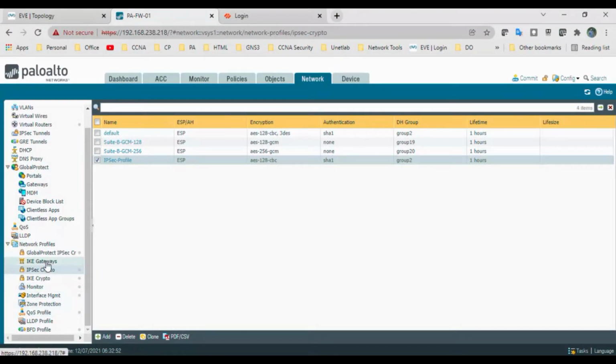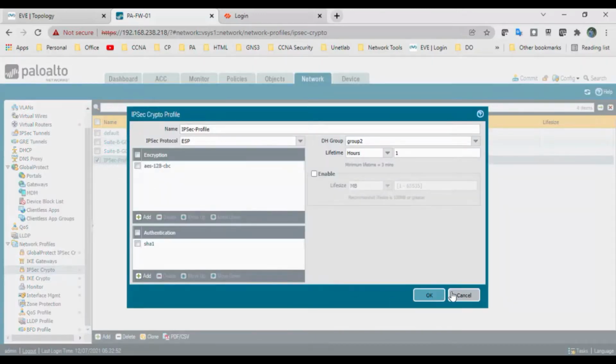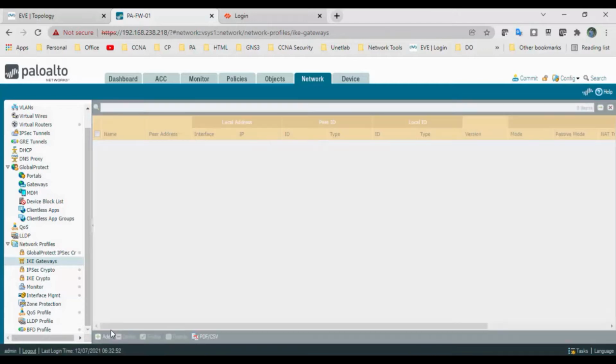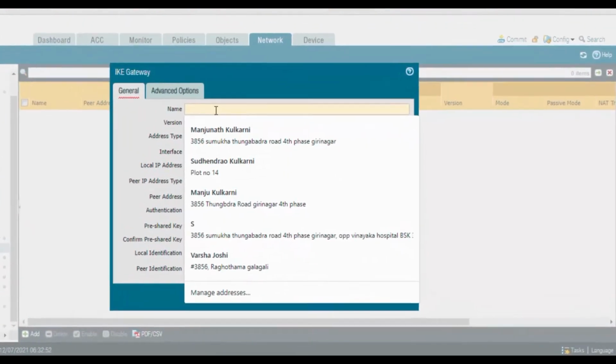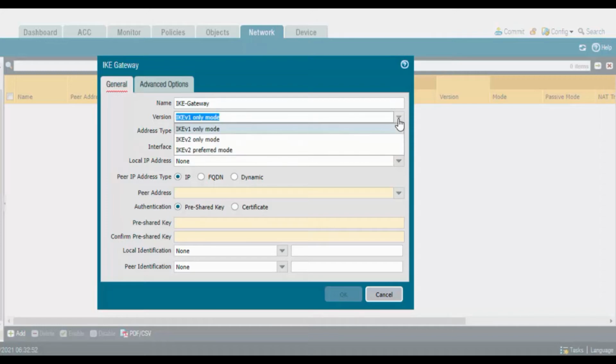Now go to the IKE gateways. Click on add. So provide any name, IKE gateway. For version, there are different versions, IKE version 1, version 2.